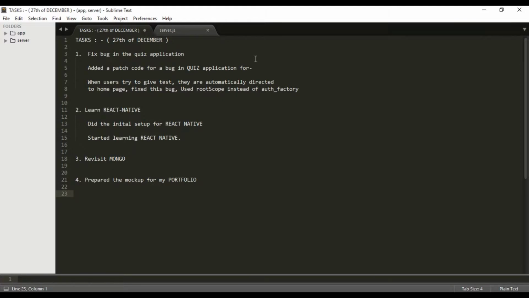Hello everybody, welcome back. Today is the 28th of December, and these are not the tasks I did today. These are the tasks that I did yesterday. So let's get started. Number one is fix bug in quiz application.